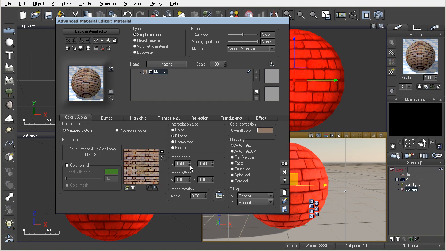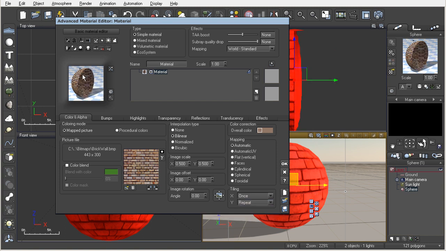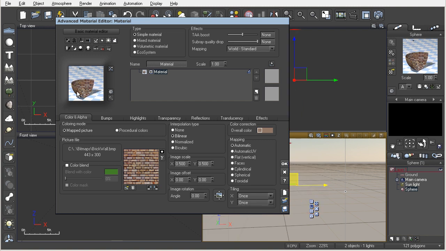Now with this image scale set to 0.5 by 0.5 in the X and Y direction, let me switch this to once, and you'll see that we're only getting this texture map on half of the object, hence 0.5 on our scale. Now I could also do this in the Y direction, and you'll see that it's only appearing on part of it here.